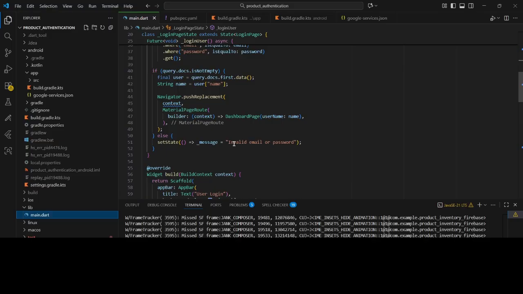After the await, this if statement checks if query.docs is not empty. This means that our compound query found at least one user that matches both email and password. If it's true, they have successfully logged in. These lines get the first matching document, then extract the name field from it to show in the new dashboard page.